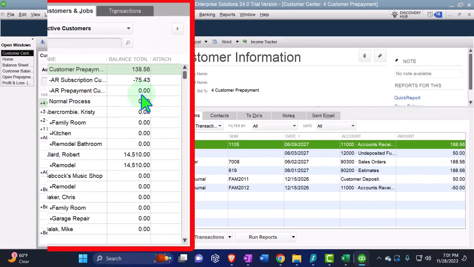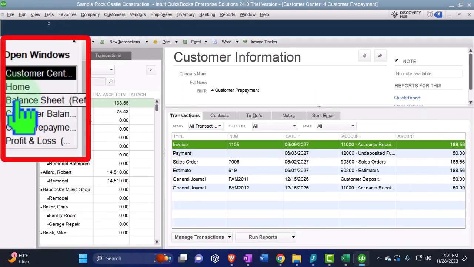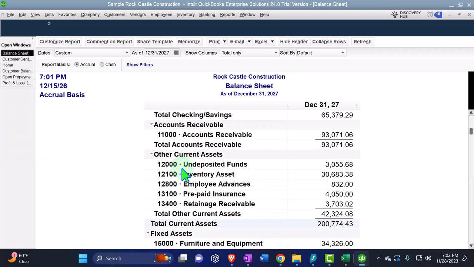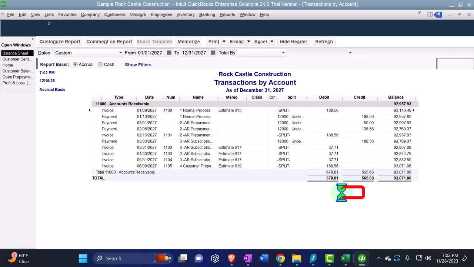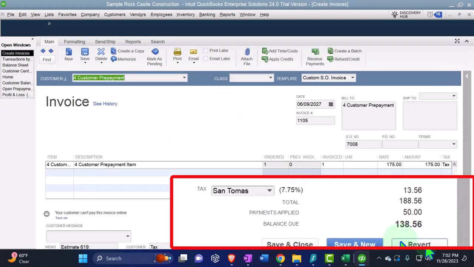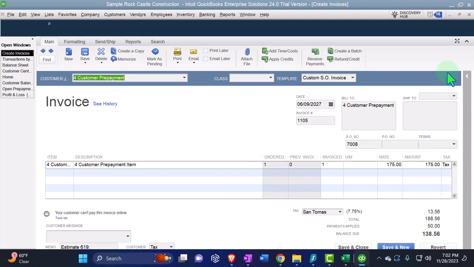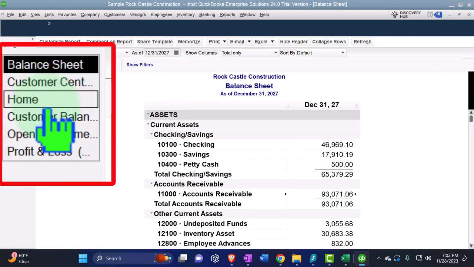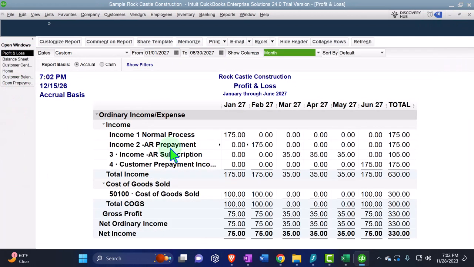So in other words, if I look at the transaction that was recorded, balance sheet, what happened is the accounts receivable goes up by that 188.56, the full amount of the invoice. Notice it's not going up by only the 138.56. It's going up by the full amount. This is just an informational thing down here because that 50 has already been recorded. So I'm going to close that out. The other side's going to the P and L, profit and loss.